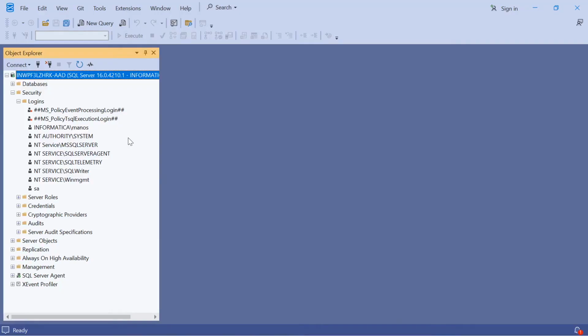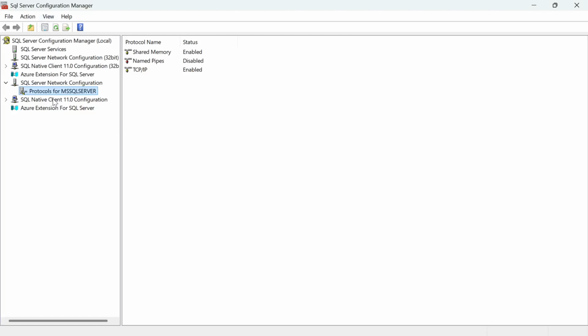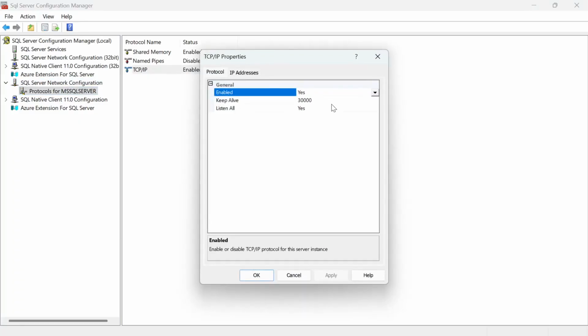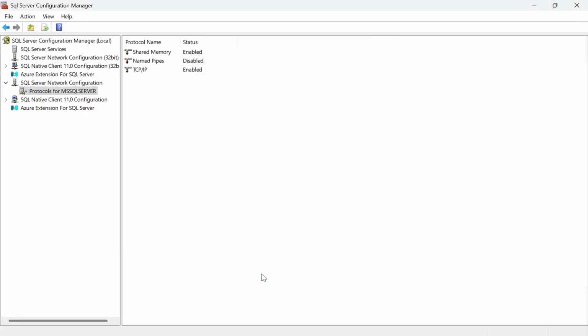Once this is done, we'll go into enabling TCP/IP communications. Once the SQL Server Configuration Manager is open, click on SQL Server Network Configuration, protocols for MS SQL. By default this will be disabled. Double click on it, enable, click OK. After this, navigate to the services page and restart the MS SQL service to make these changes permanent.